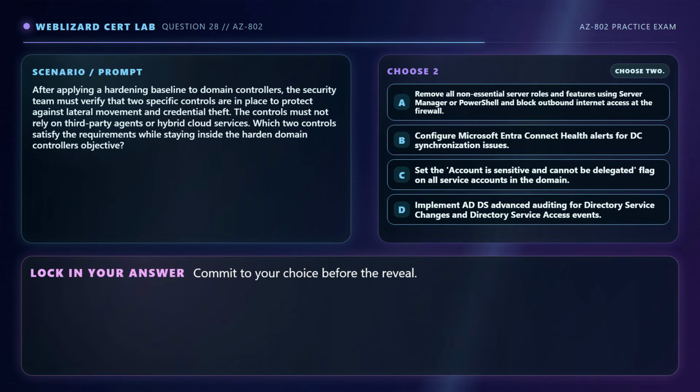Option A. Remove all non-essential server roles and features using Server Manager or PowerShell and block outbound internet access at the firewall. Option B. Configure Microsoft Entra Connect Health alerts for DC synchronization issues. Option C. Set the account is sensitive and cannot be delegated flag on all service accounts in the domain. Option D. Implement AD DS advanced auditing for directory service changes and directory service access events. Lock in your answer.